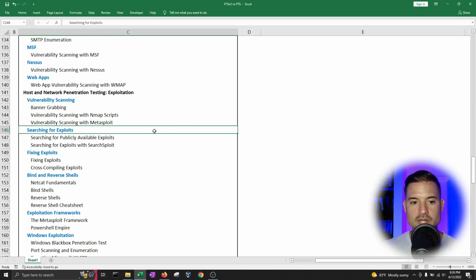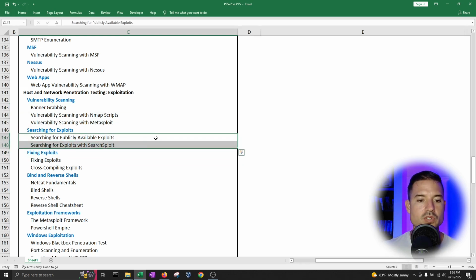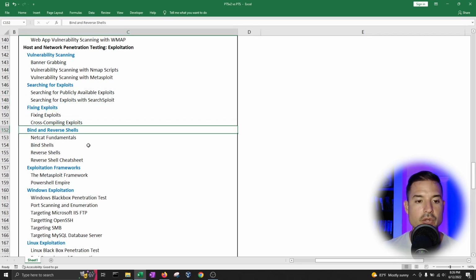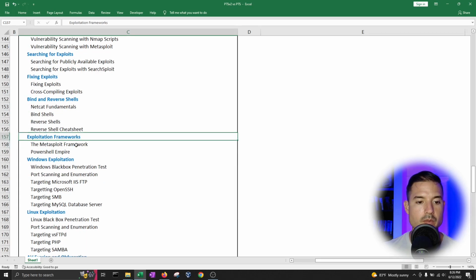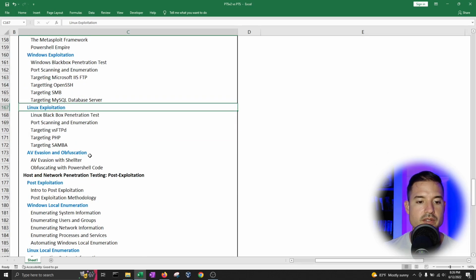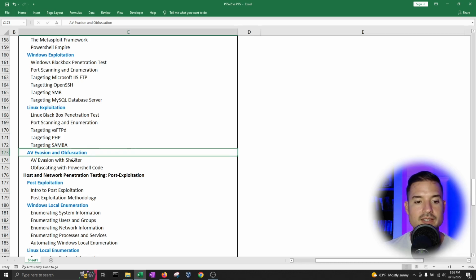So searching for exploits too, they're going to teach you how to search for them, how to fix them, how to use bind and reverse shells, exploitation frameworks, Windows exploitation, Linux exploitation. There's even a section, it seems kind of small, but there's still a section about antivirus evasion and obfuscation, which I'm pretty surprised to see in a beginner level certification. And that's not a bad thing at all. I think that's super exciting.